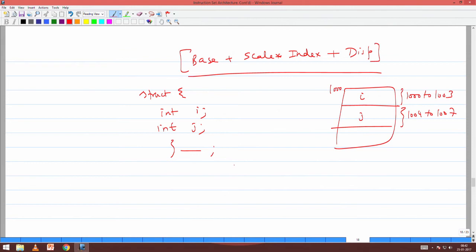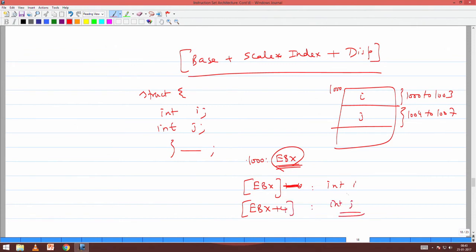Now, I can use say 1000 as EBX, then I can say EBX plus, when I compile, I assume that the base of the structure will be loaded at EBX. So, I can now say EBX plus 0, just EBX would be I, and EBX plus 4 will be j. So, this gives us base plus displacement.